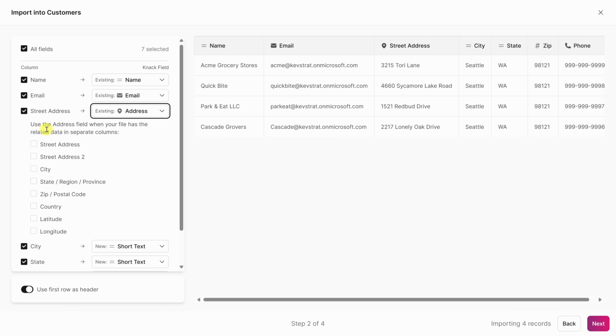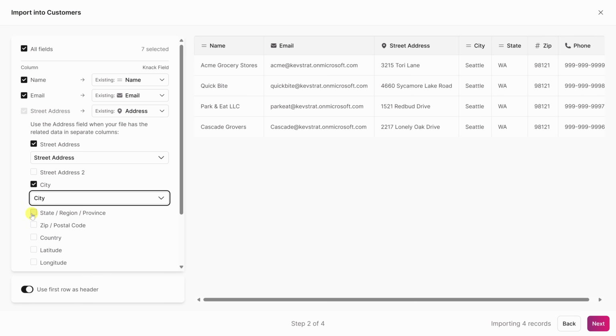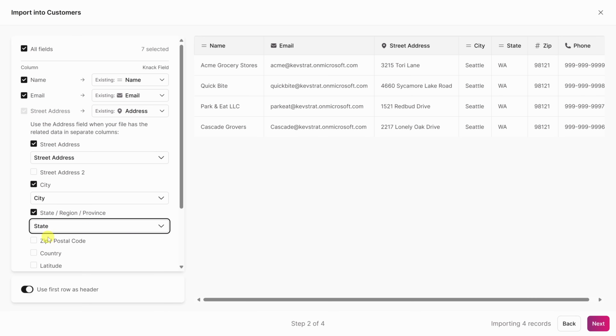Right over here, I see text that says use the address field when your file has the related data in separate columns. My spreadsheet has the address, the city, the state, the zip, all in separate columns. So let's see if we could help Knack understand what columns should go where. I'll click on the street address. Now I need to select the column in my spreadsheet that has the street address. Right over here, I see the street address. I'll select that. Let's do the same for the city. Let's do it for the state. And lastly, let's also do it for the zip code.